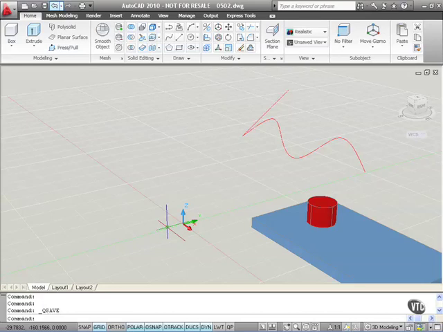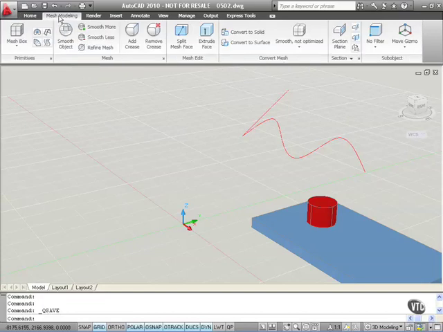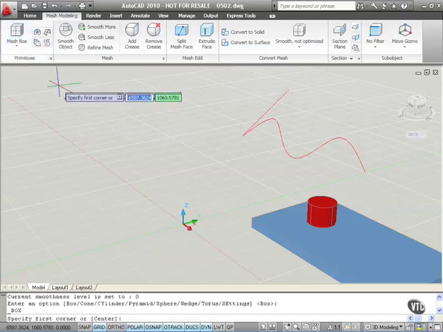AutoCAD provides us with many freeform modelling tools in AutoCAD 2010. These again allow us to work with conceptual design and freeform design. So we're going to look at our Mesh Modelling tab here. And what I'm going to do, I'm going to create a mesh box, what they call a primitive, in the Primitives panel here. I click on Mesh Box here and come into the drawing area.